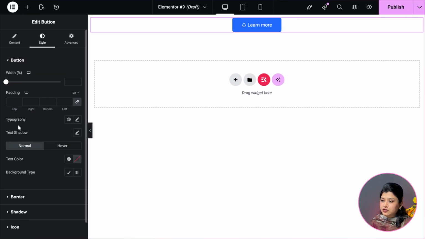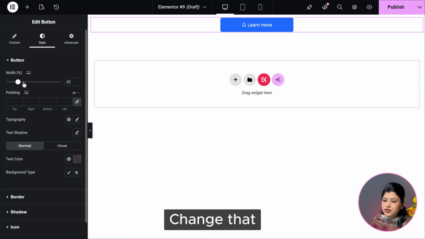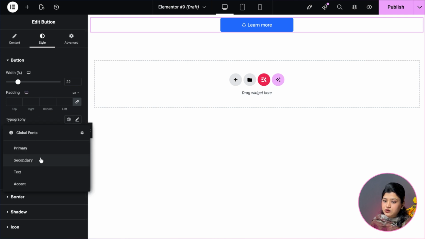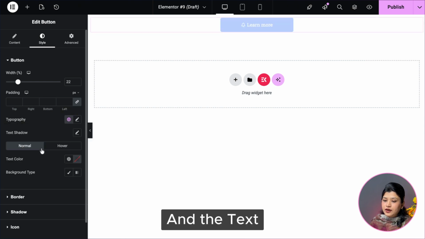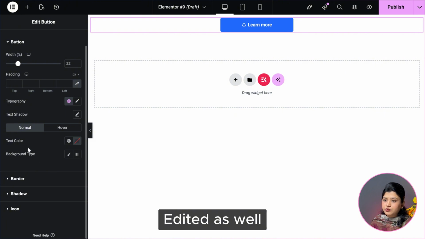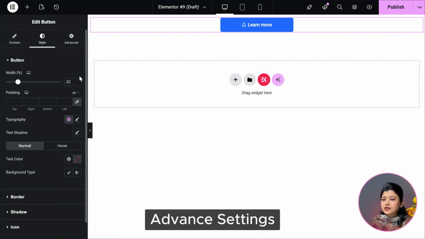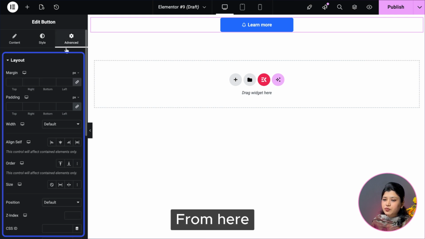The width, I'm keeping it in 22, and you can also change the typography colors as well. And the text color and background type can also be edited as well. So there are also advanced settings. If you want to change the advanced option, you can change it from here.